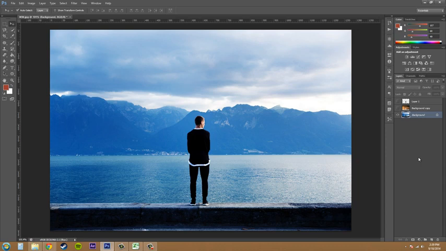So let's get on with it here. Now we've got just an image here, and the easiest thing to follow along with is probably just a picture of a background or something like that, like a nice landscape with something in front of it. It doesn't have to be a person, but in this image I happen to have a person in it.